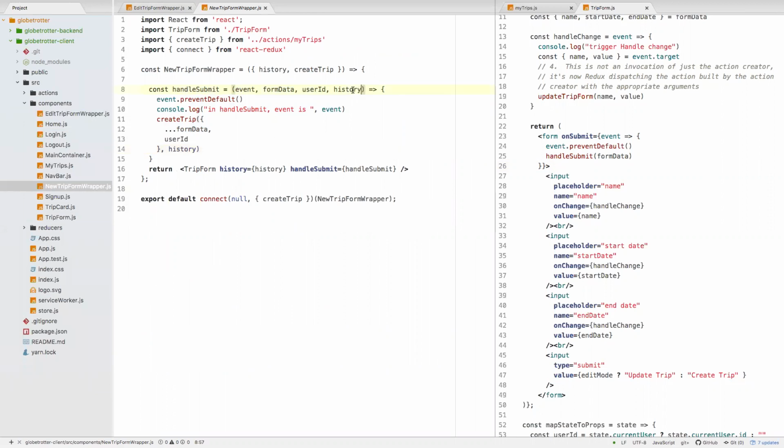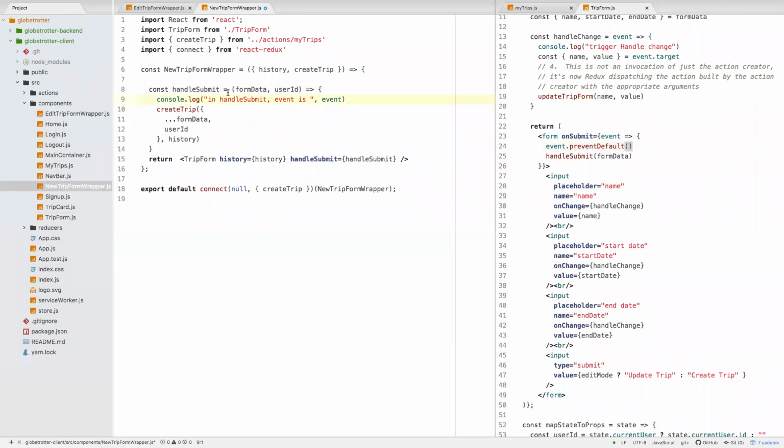Once again, I don't need to pull history. My user, we'll double check on the user ID here in just a second, I think. And if we look on submit, we do need to pass the form data, but we no longer need to pass the event, and we can again just prevent default here, which we already did. Let's get rid of it there. So now I'm just passing along the form data and the user ID.